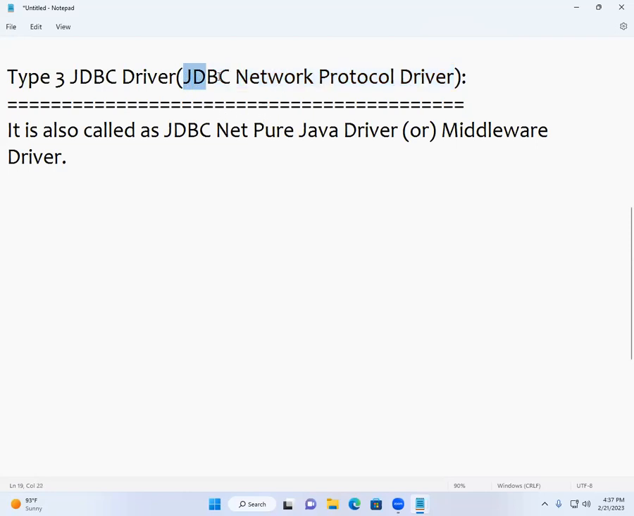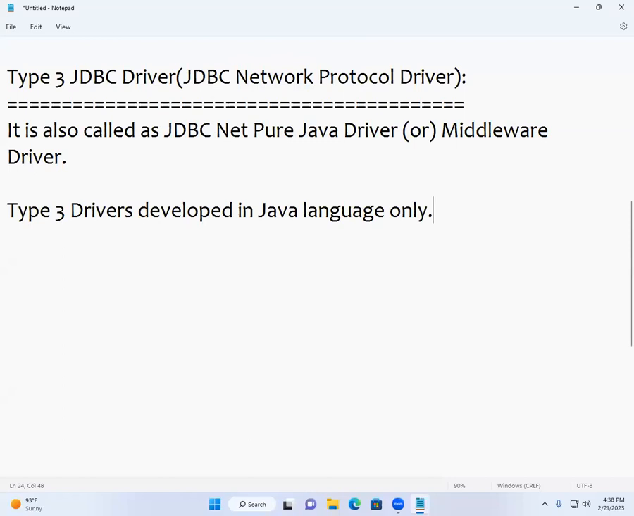But here, for the JDBC network protocol driver, a network is compulsory, meaning one server software is required. Why did they call it pure Java? It is developed in Java language only. Why did they call it middleware? Server software is compulsory. If you see the architecture, you'll understand. Note down: type 3 drivers are developed in Java language only.